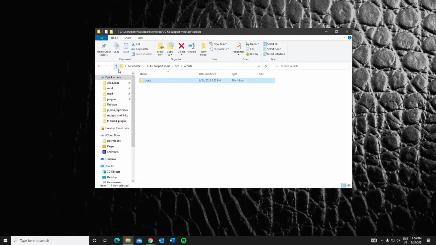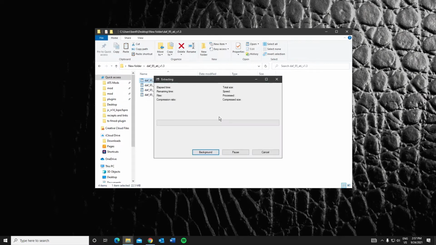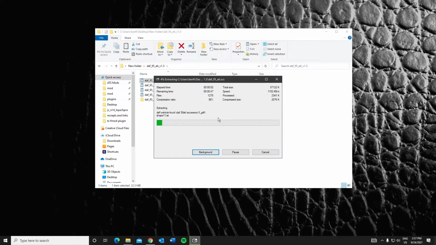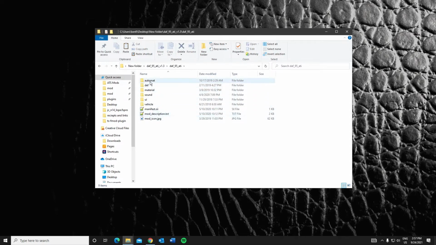Okay, so let's go to that DAF. So this is a truck mod. Cabin accessories, tuning. Okay, so this here, we need to find the internal name. So with 7-zip, there's two things you can do here. You can extract it to where it is by 7-zip extract to. Right, it may take a little while, depending on how big it is. But basically now it's the same thing. It's just opened so I can get into it easier. Notice this one has a few extra because it's a truck. It's got a few extra bits and pieces in the mod.